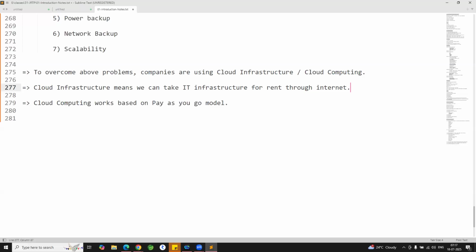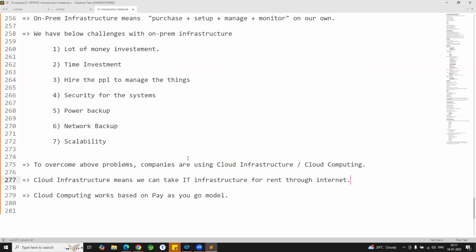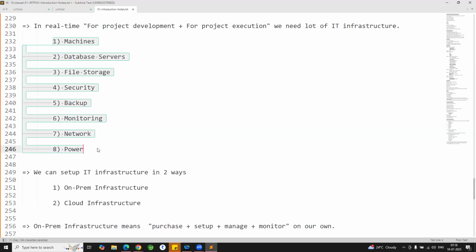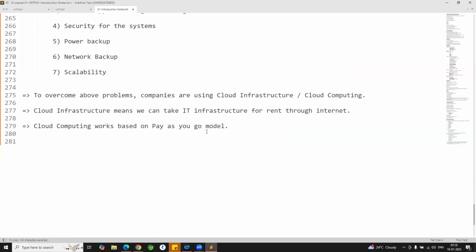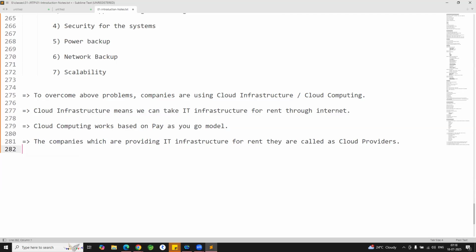Now I need a machine. Instead of purchasing the machine, you can take the machine for rent. I need a database. Instead of purchasing the database, you can take the database for rent. Whatever infrastructure you need for your project, instead of purchasing and managing it, you can take it through a cloud platform. Through the internet, you can take this infrastructure on a rental basis. That concept is called the pay as you go model. The companies which provide cloud infrastructure are called cloud providers.